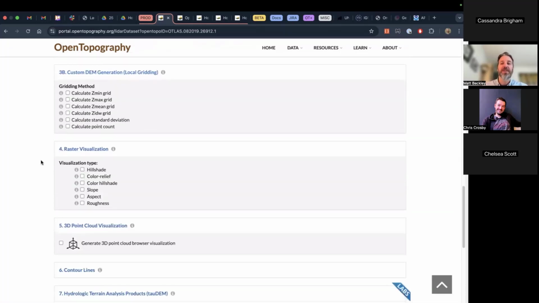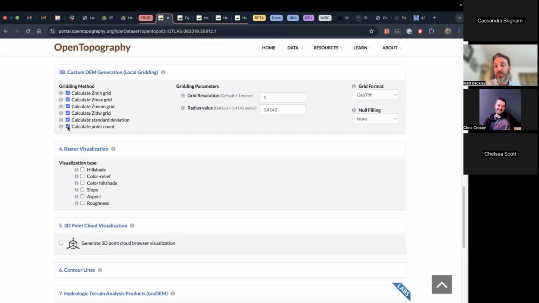Your next gridding method is the local gridding. Here are the different variables that you can create: your min, your elevation max, your mean, inverse distance weighted, standard deviation, and point count or point density. For each of these products, it's going through and averaging the points and assigning whether it's the min or the max to that cell, depending on what option you choose.